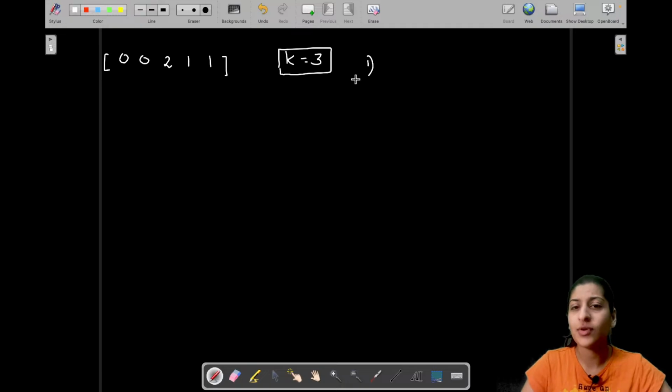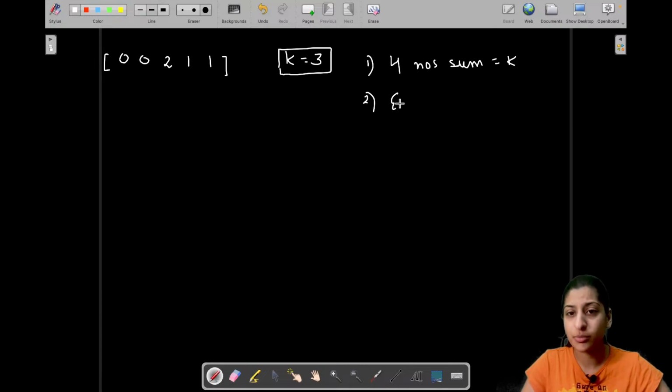So the first thing that we have to check in this problem is four numbers whose sum is equal to k, right? First thing. Then there can be any such quadruples. Each quadruple that you return should be in sorted order. That means they should be in ascending order, whatever you return.